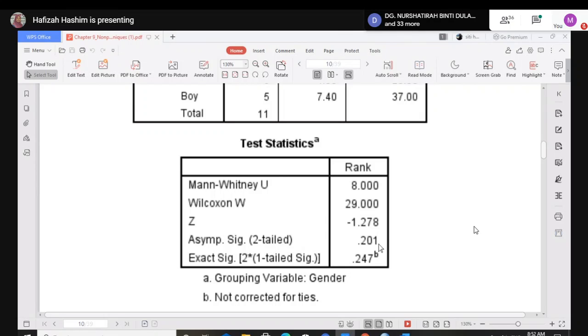0.201. This one is insignificant because this is greater than 0.05, the alpha value that you are using. So since this value is greater than 0.05, you do not reject the H null. You need to accept the H null. If the value is less than 0.05, you accept the H1, the alternative. So since you accept the H null, meaning that there is no difference in the running speed between the boys and girls.